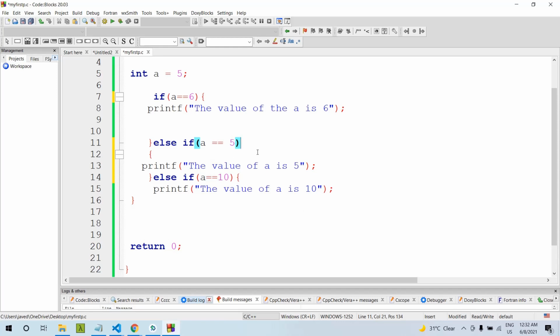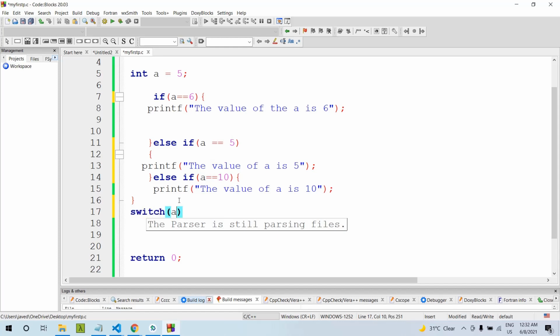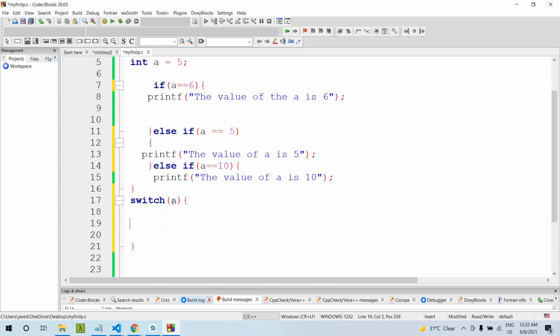The alternative to this is the switch statement. Here we have switch. We will write an expression here. In the switch expression we pass the value, like we are passing a. So a is 5. Then we can write the case, like case 4.